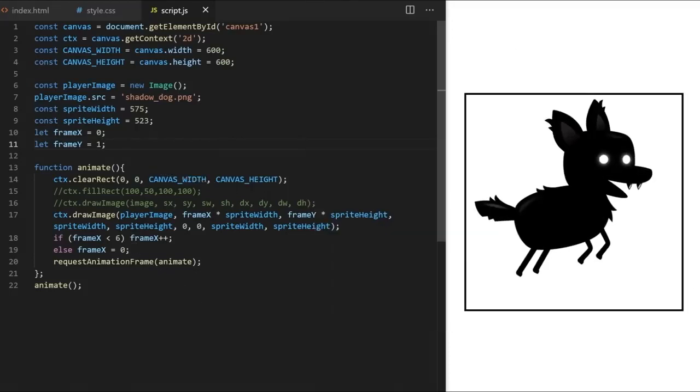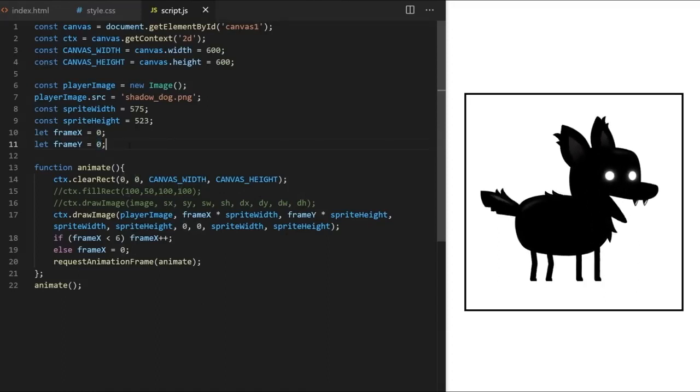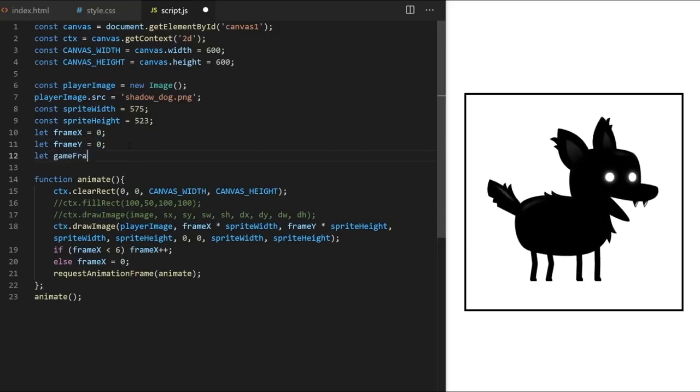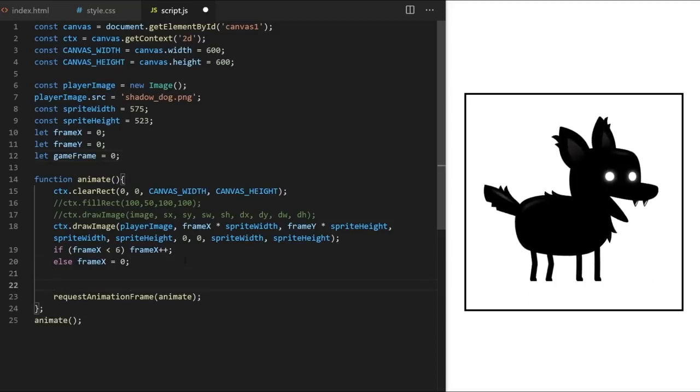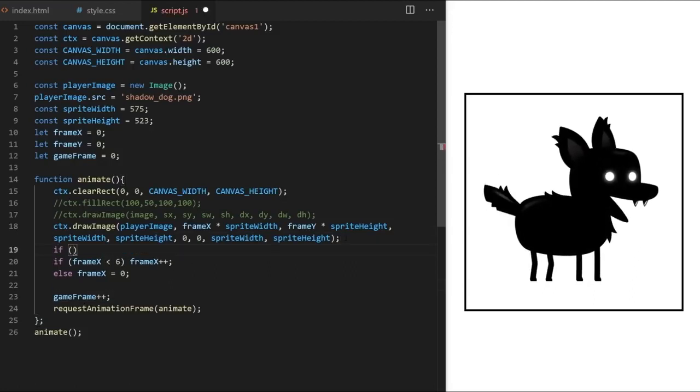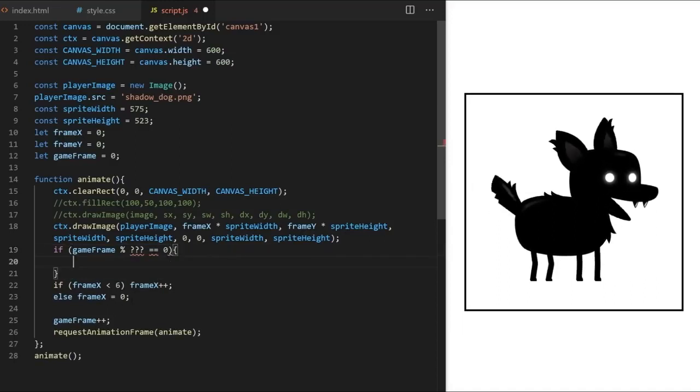Animation is going very fast. To slow it down, we can use this simple trick. I will create a let variable called gameFrame and I set it to 0. On line 22 inside animation loop, I take this gameFrame variable and for every loop we increase it by 1. So now gameFrame is endlessly increasing as our animation loop runs over and over. On line 19 I create an if statement. Let me just write it and I will explain it when we see the whole thing. I say if gameFrame modulus percentage symbol something, question marks for now, is equal to 0, only then increase frameX.